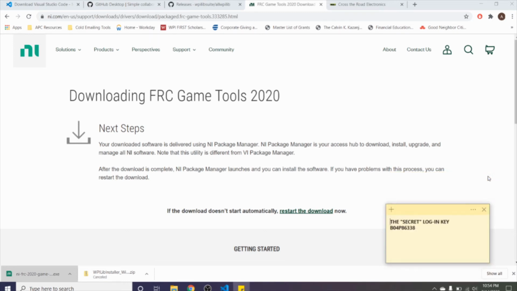So ta-da! This is the secret login key with the activation code right here. B04P86338. This is 0, sorry. And this is the same for all FIRST teams, and I don't know where you found it. My coach told me about this. And basically, if you use it as an activation code, you're set while you are completing the download.